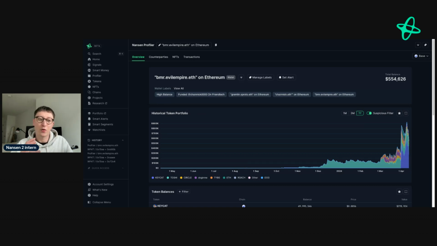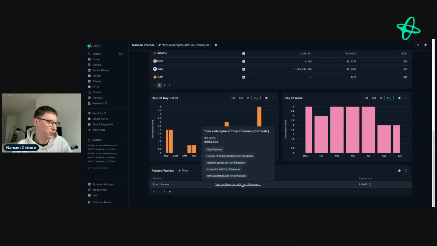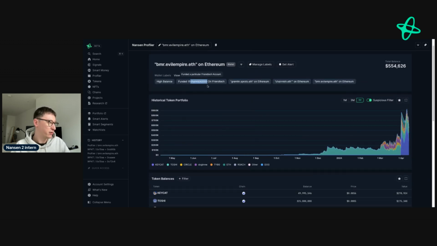And on doing that, we find this address here that's really interesting. We have this really powerful label that shows first funded on Frontech. We can see that they funded Chain Nick 00000, which is interesting. And we can search on Twitter to see who they are and whether they're interesting. We can do that later on, but that's something you can do to decide if this address is worth monitoring to see if they're valuable.